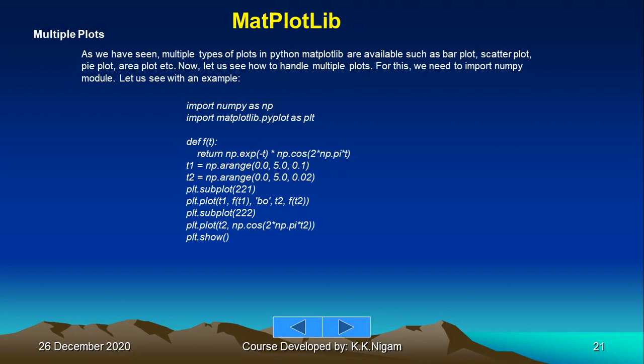Now, as we have seen, multiple types of plots are available in Python Matplotlib, such as bar plot, scatter plot, pie plot, area plot, etc. Now let's see how to handle multiple plots.